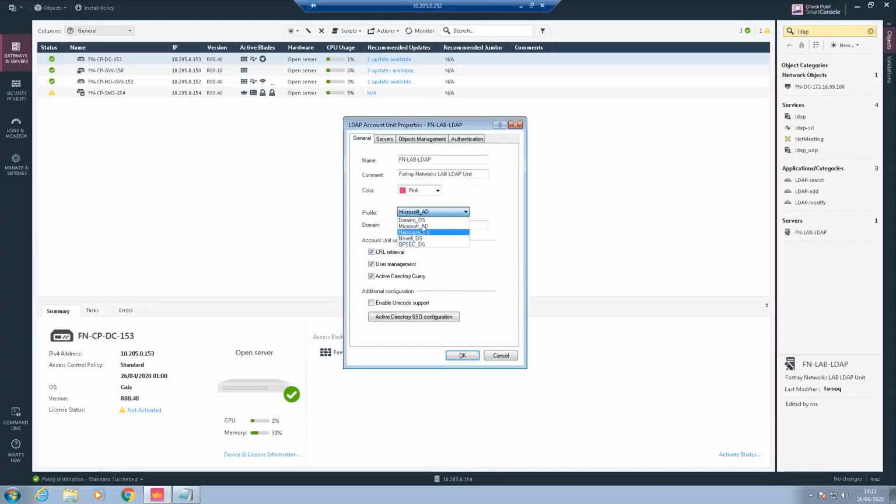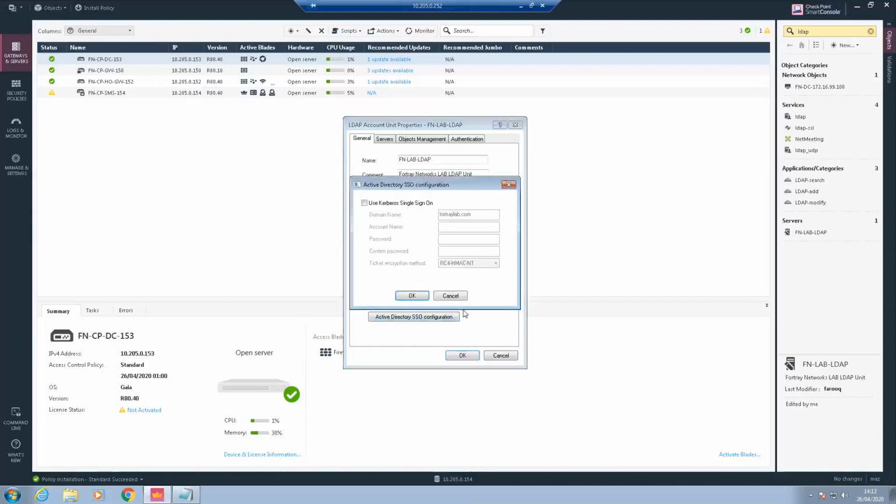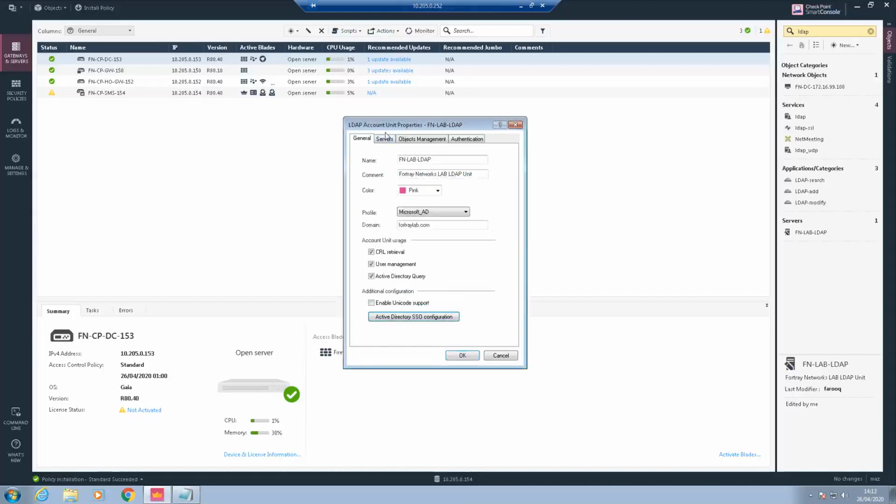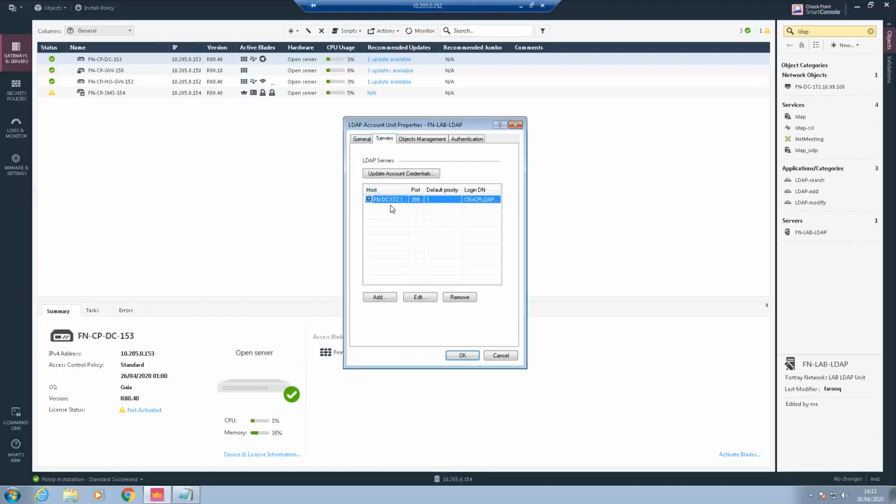There are different profiles actually. So we need to apply this Microsoft AD, because most likely the first thing companies do every day whenever you join is make sure that you have the username and password. No need for this SSO. After that, you need to create a server here.